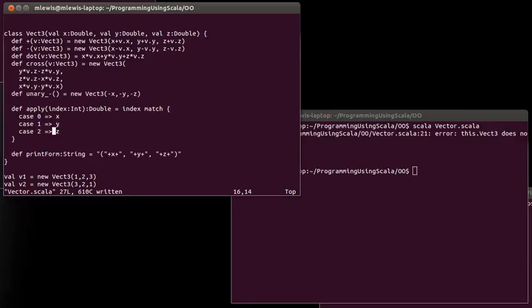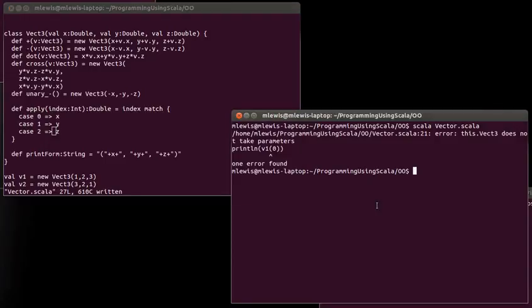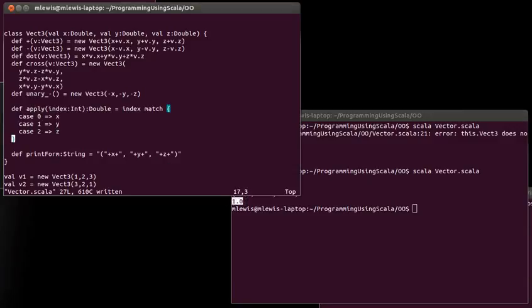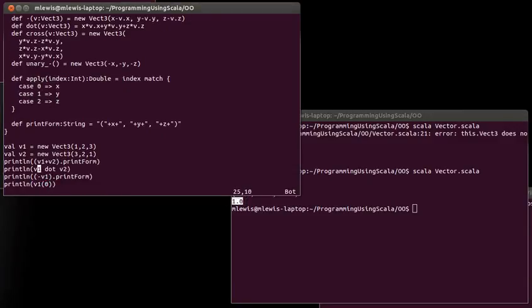Maybe it's not what we want. We've already seen that if you try to index something that's out of bounds on an array, you get an exception thrown. And so maybe having an exception thrown here would be appropriate. In that first vector, the x value is 1. And so this printout down here printed that.